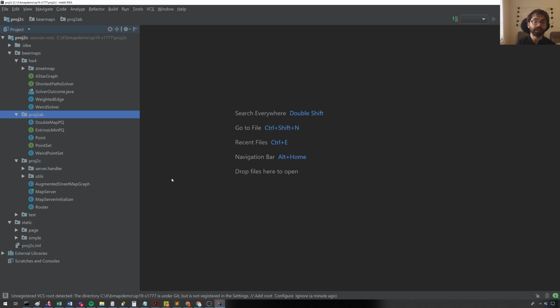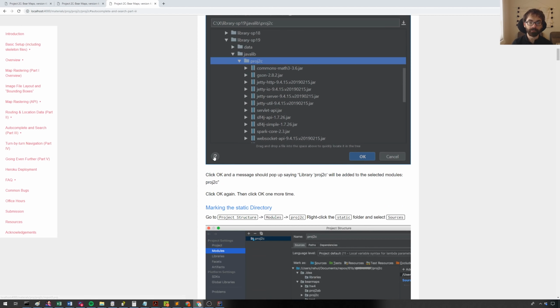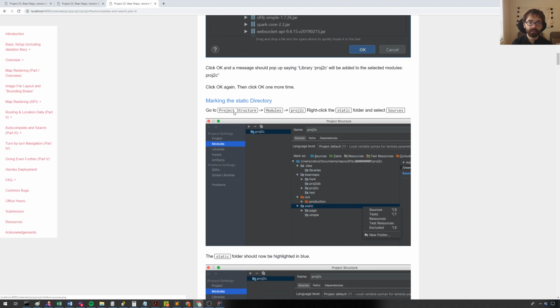Oh, well, if I don't do that, then my code won't compile, because it won't be able to find the libraries that it needs. Okay, so we have now added our libraries to project2c. So the next thing we need to do is mark the static directory. Now you might not actually have to do this, but it's possible that if you don't, you'll run into trouble later. So let's just do it anyway.